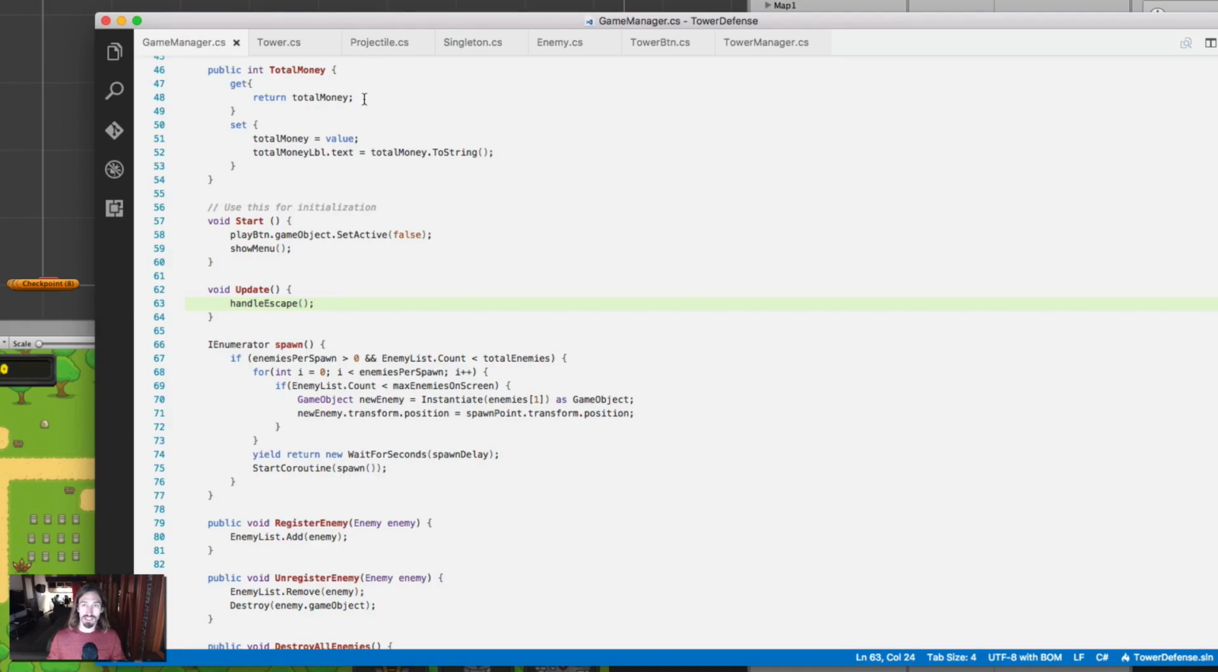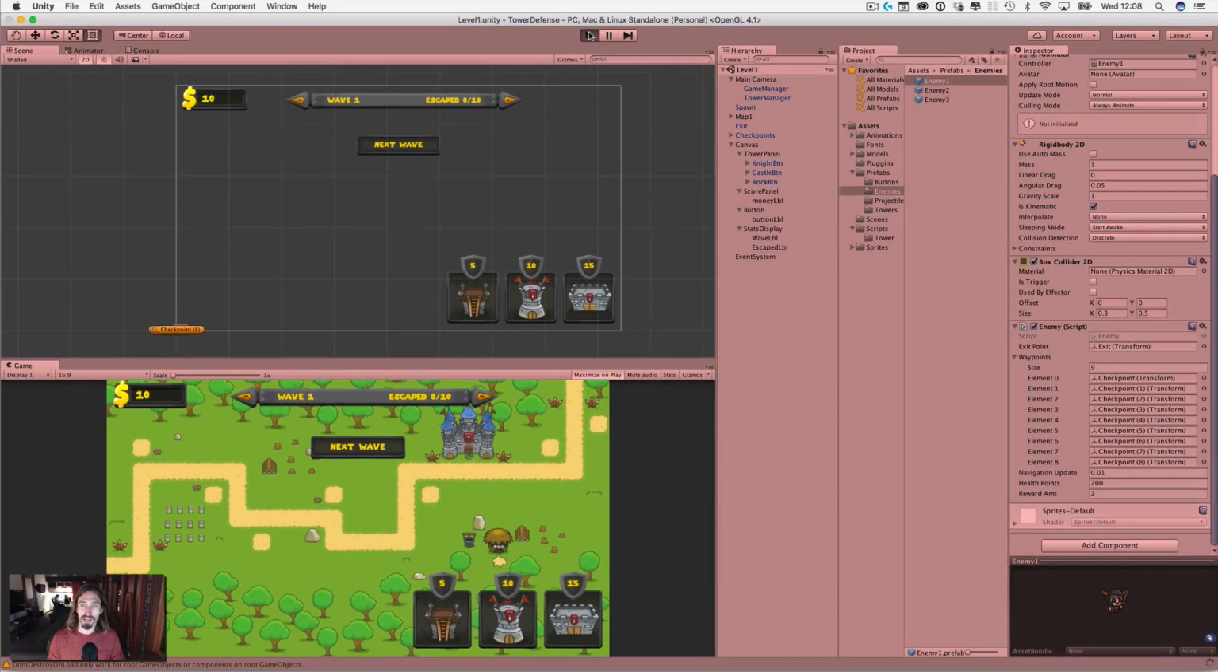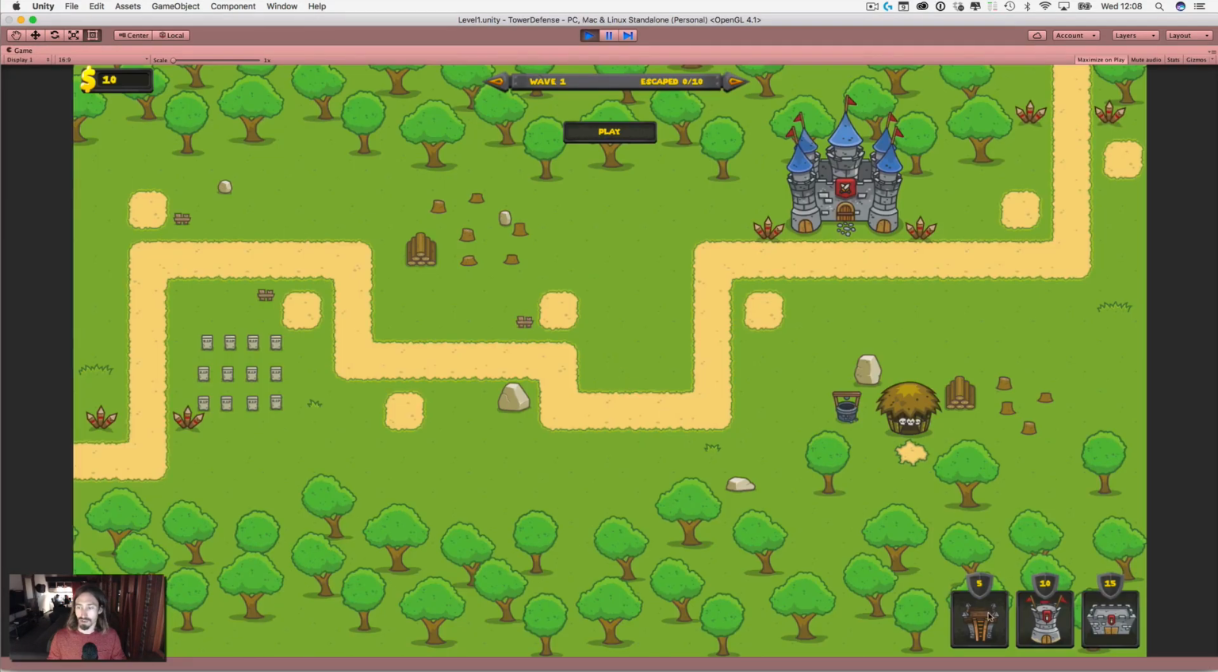Now save it, and let's play the game and try it just to see. So if I click, I'm dragging around. If I press escape, now it's gone and I can't build a tower. So that's pretty cool, a little feature.